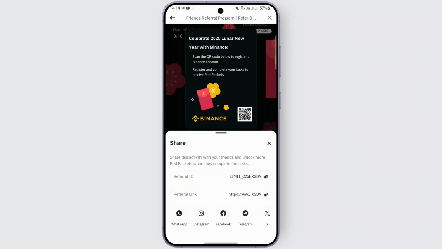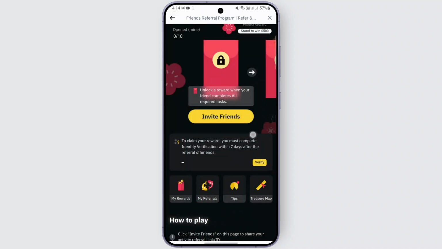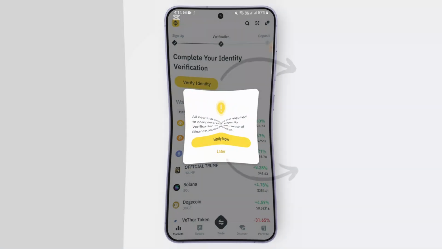Otherwise, we also have a referral link available. You can just go ahead and copy that as well. So that is how you find up your referral code in your Binance application as well.